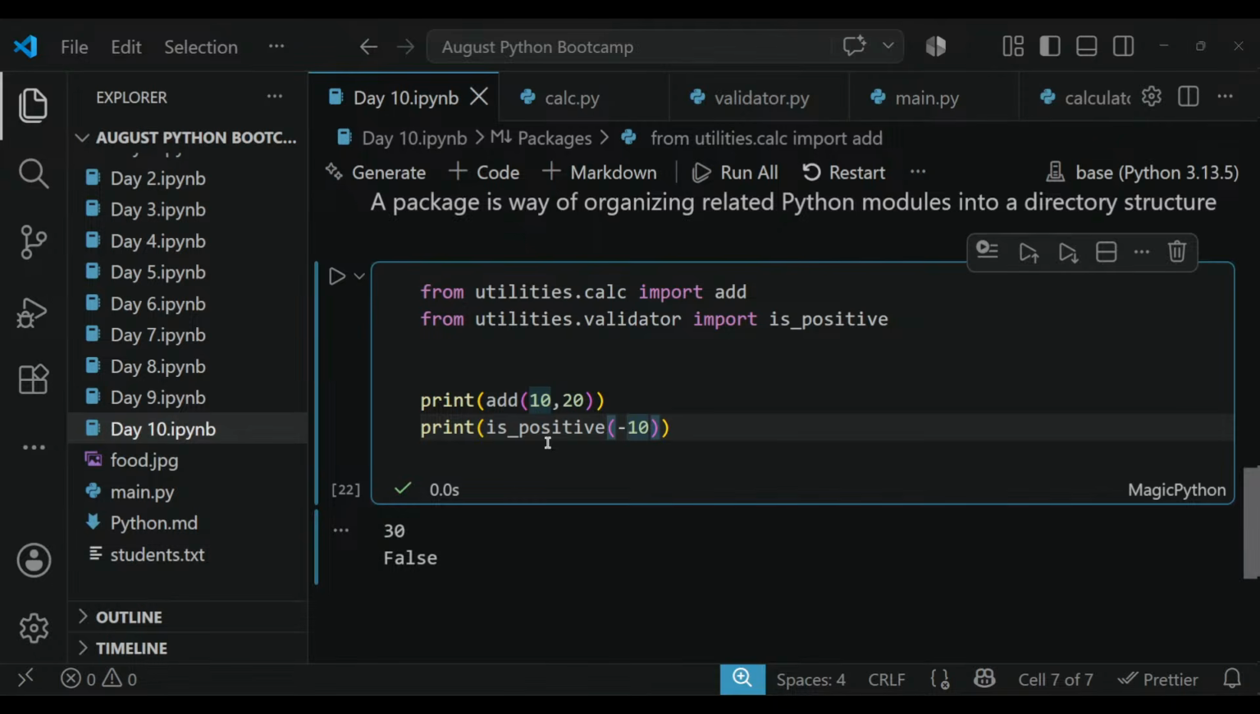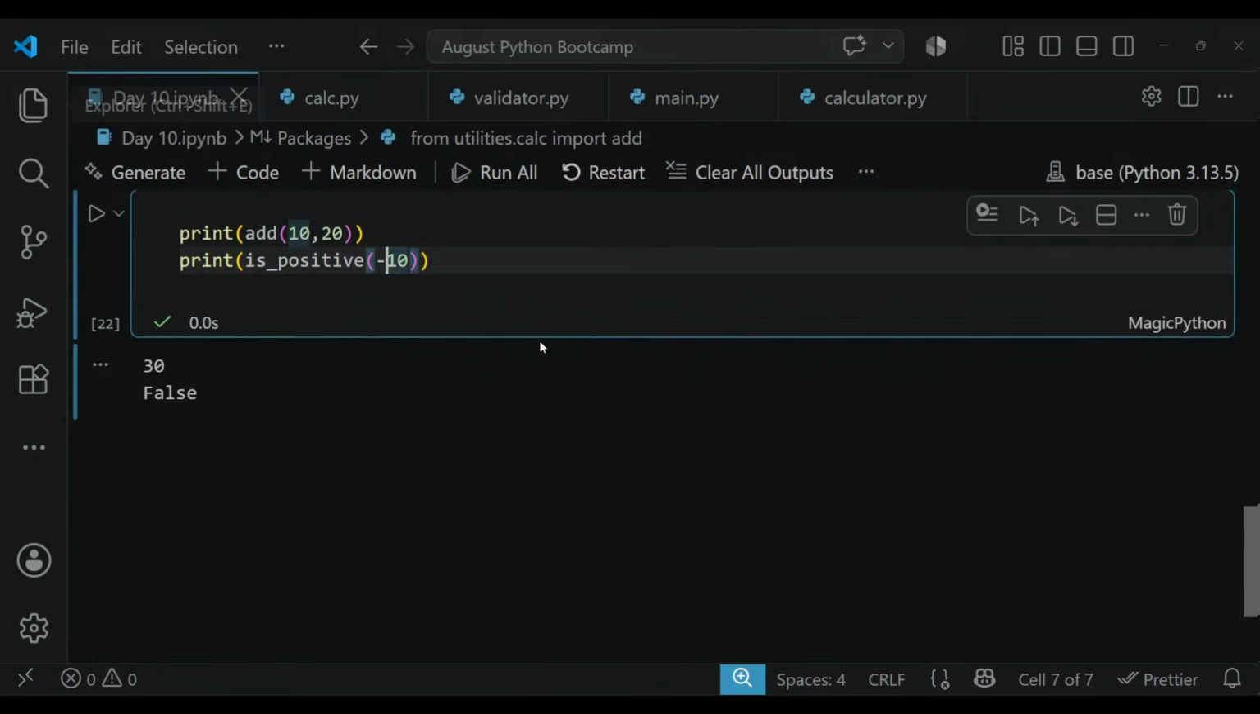So till now we have understood the module and the package. I hope now the difference is clear between a module and a package, so you will not get confused between package and module after this.